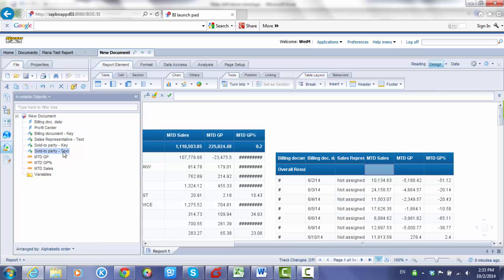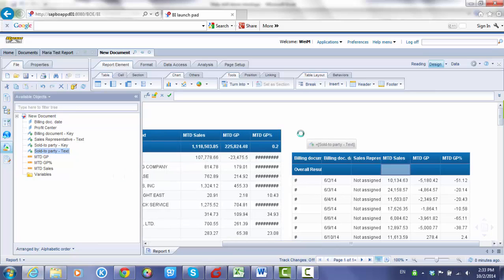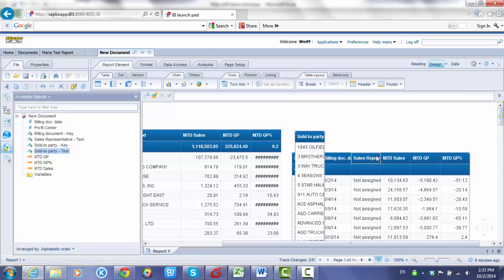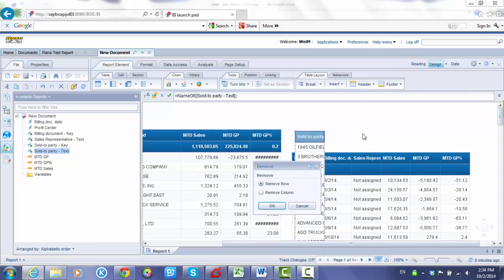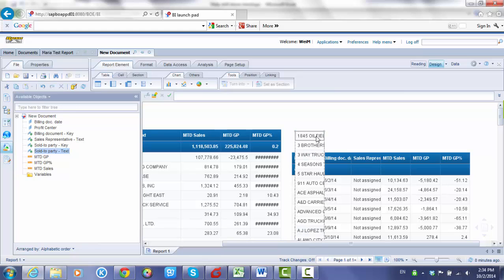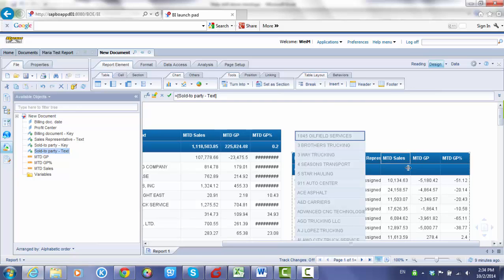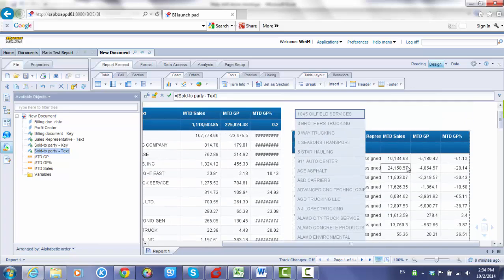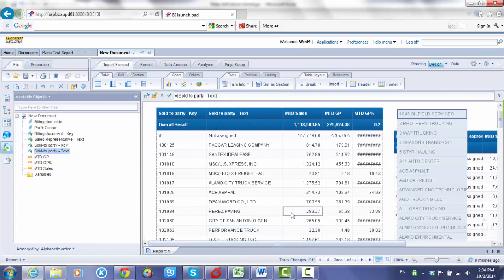So in that case, I'll just simply drag this sold to party text object right here to be the title, and I don't need the header right here. I don't need the table to tell me if this is sold to party. It's so obvious, so I'm gonna delete it. Okay, now we have the customer names right here, and also we have the transactional record down here. So the next step, which is very important, is that I need to link this left table to the right two tables.